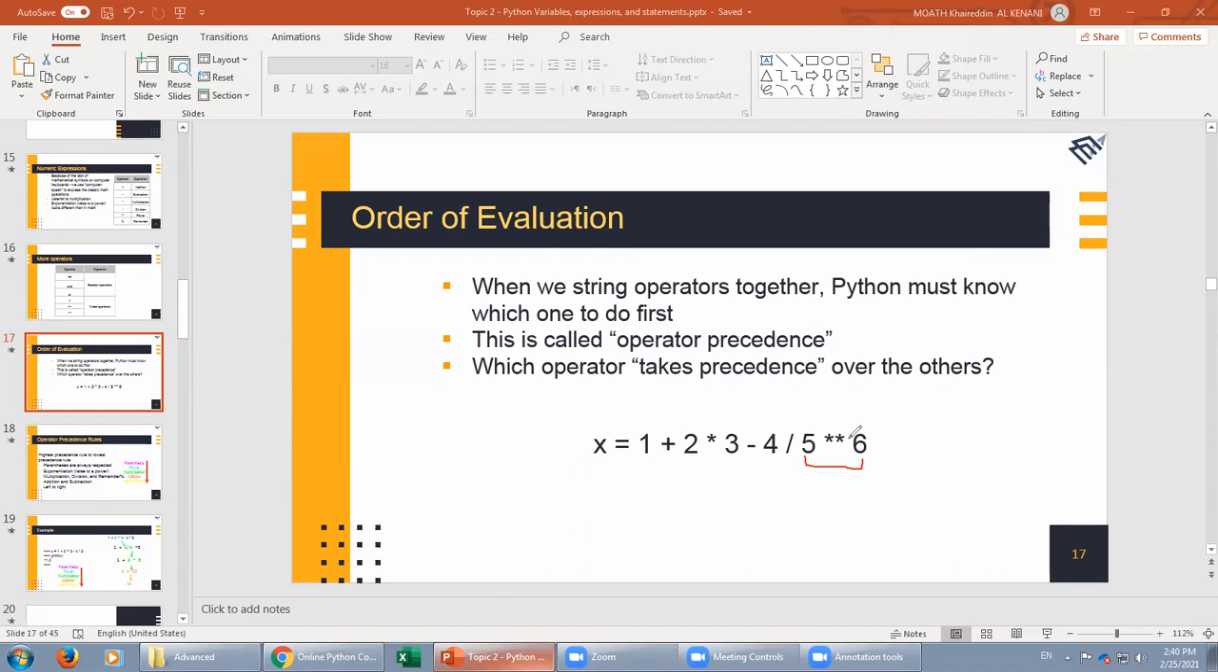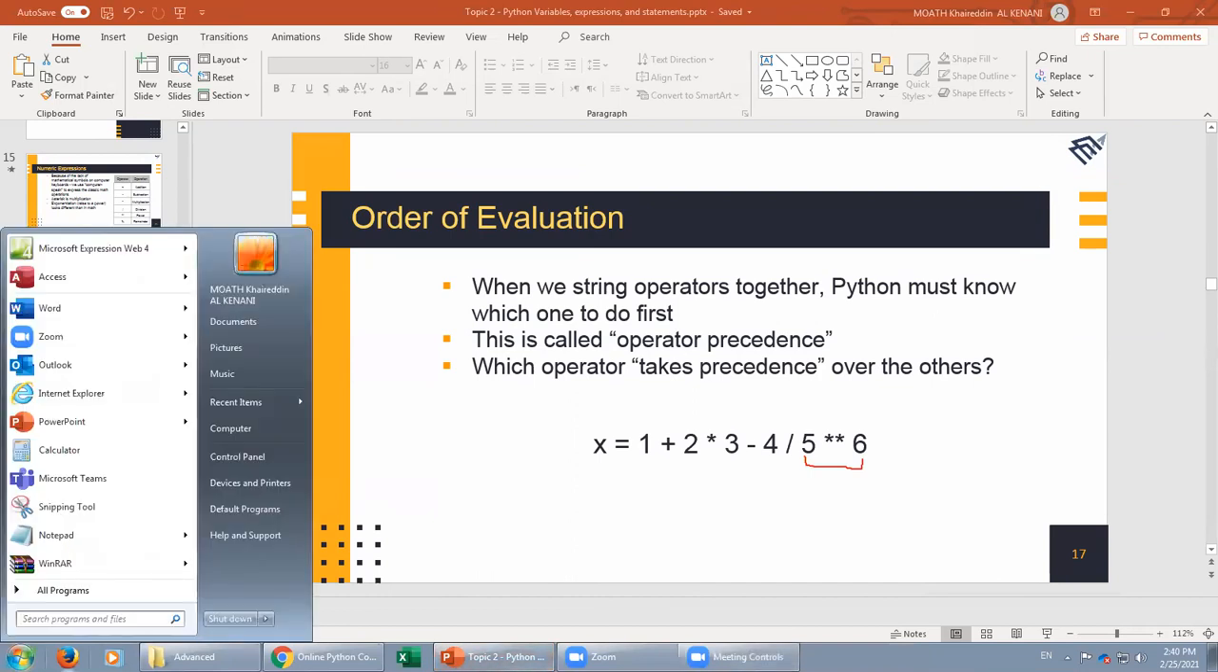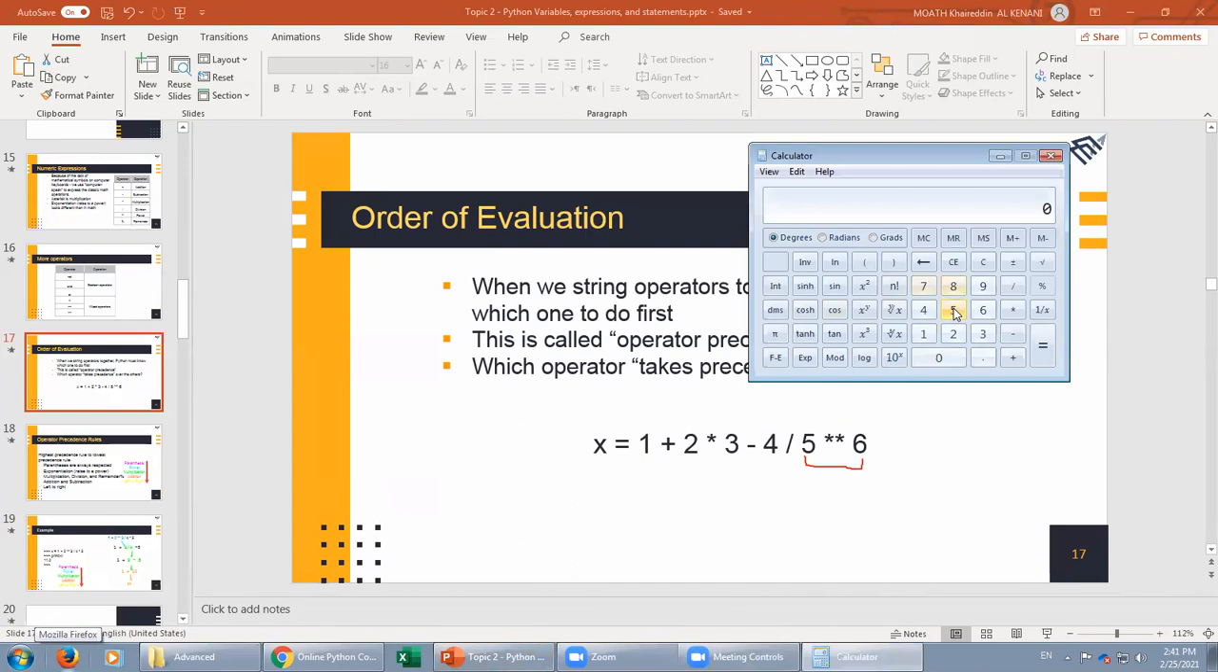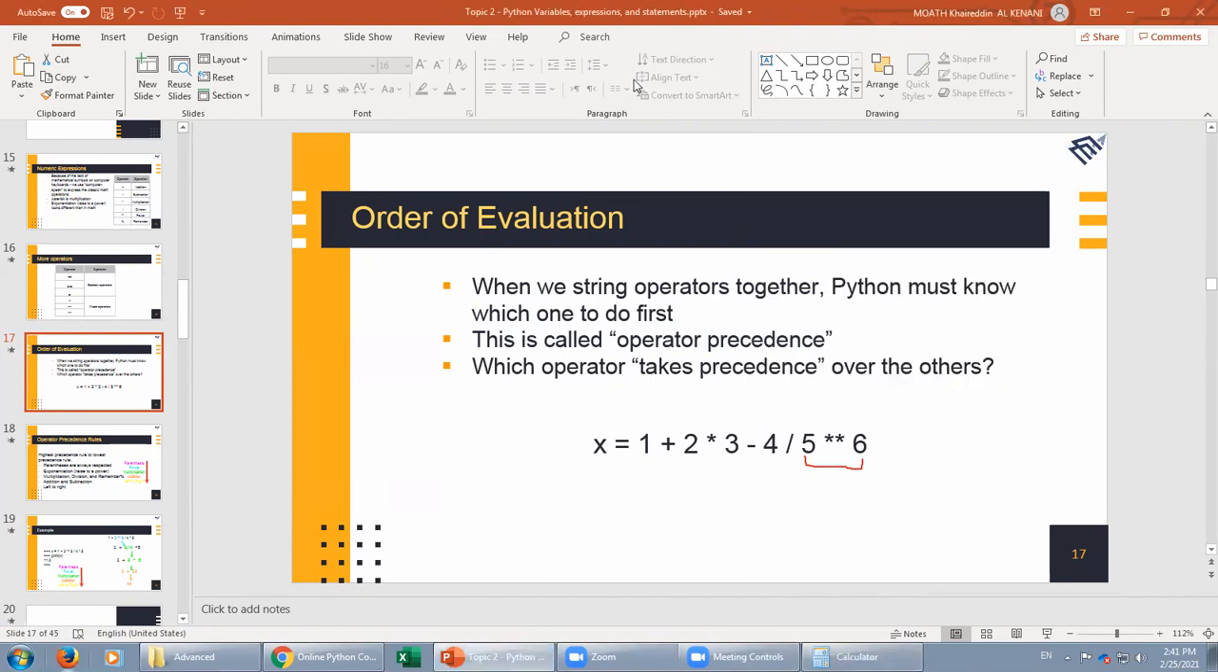5 أس 6 بشوف على الآلة الحاسبة بيطلع عندك رقم. خلينا نشوف الآلة الحاسبة. 5 to power 6، 15625. اوكي.